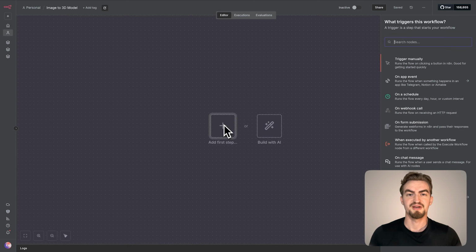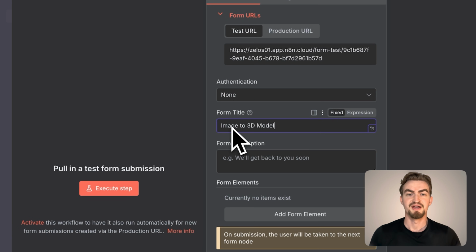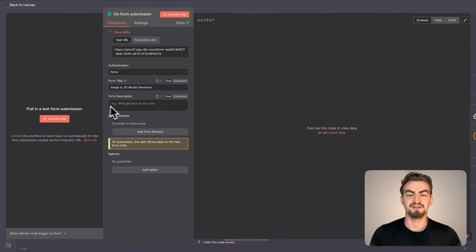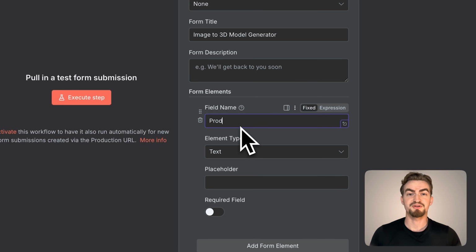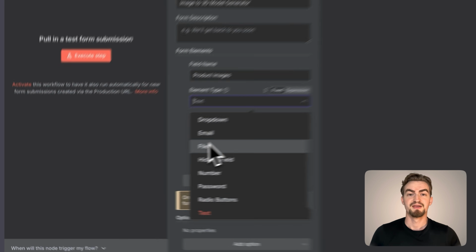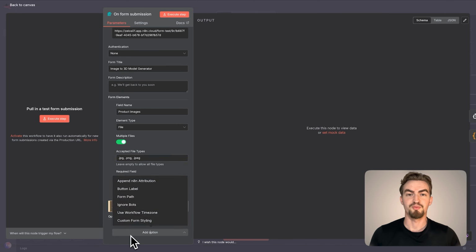We click add first step and select on form submission. For the form title, we choose image to 3D model generator, then leave the description empty and add a form element. The only form element we need is one which downloads files, so we name it product images. In the element type, we select file, and for the accepted file types, we add .jpg, .png, .jpeg to cover all image formats.